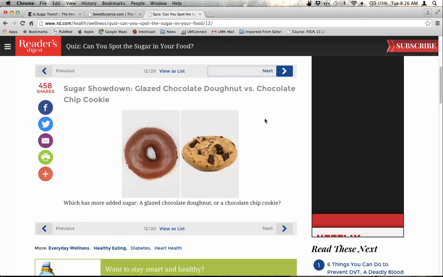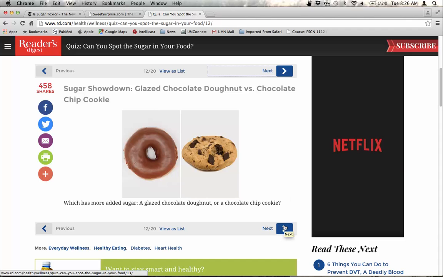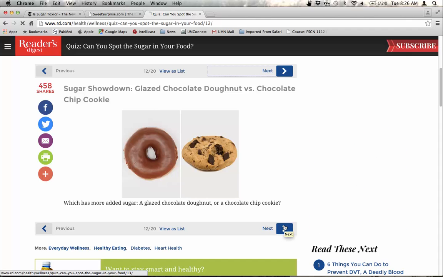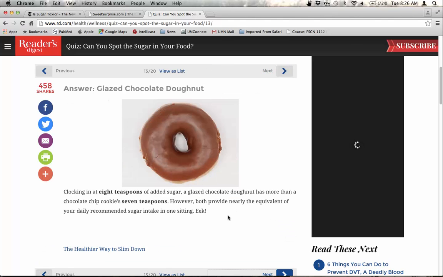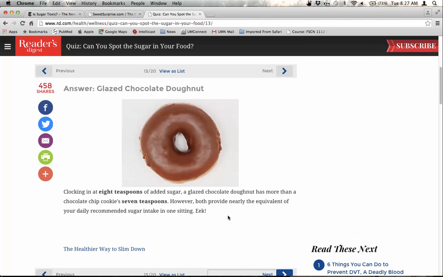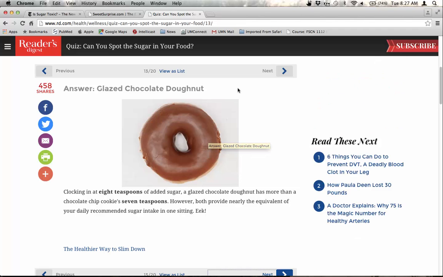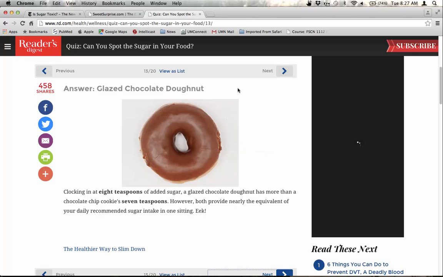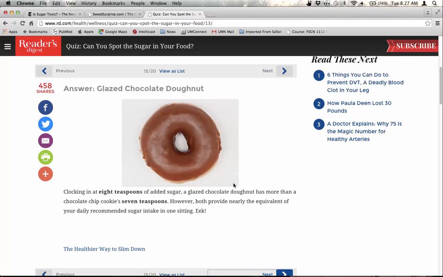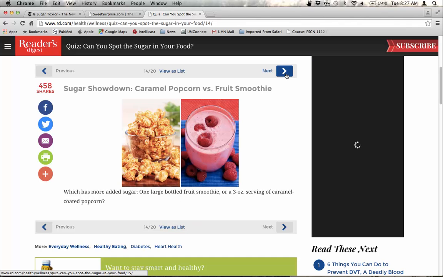Here we go. Glazed chocolate donut or chocolate chip cookie? Both major health foods. All right, donut. Cookie. It's the donut. 8 teaspoons versus 7. Come on. Really? So those people that voted for the chocolate chip cookie, you weren't too far off. Are there Krispy Kremes around here? Have you guys seen any? I used to live in North Carolina, and that's where Krispy Kreme started, and they were everywhere. Those probably had about double the sugar of these. I had a heart attack just looking at them.